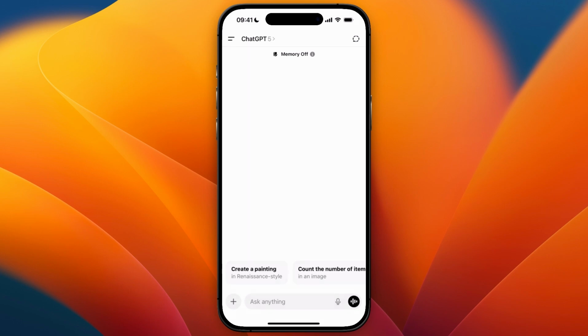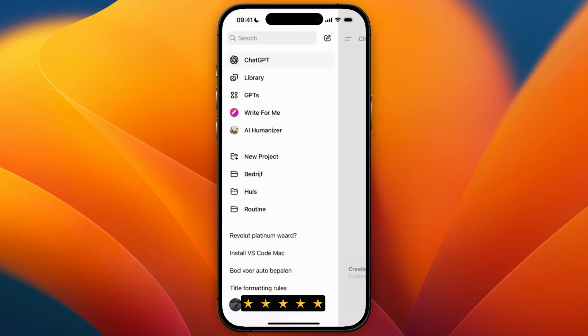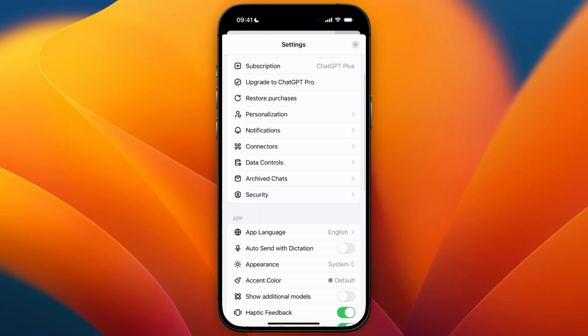In this video, I will show you how to cancel your ChatGPT subscription in mobile. Now first, if you started it in mobile, then what you can do is simply open up the ChatGPT app, click on the three lines in the top left, then go and click on your name and profile picture in the bottom left. And then here on the third line, you will see subscription, go and click on it.